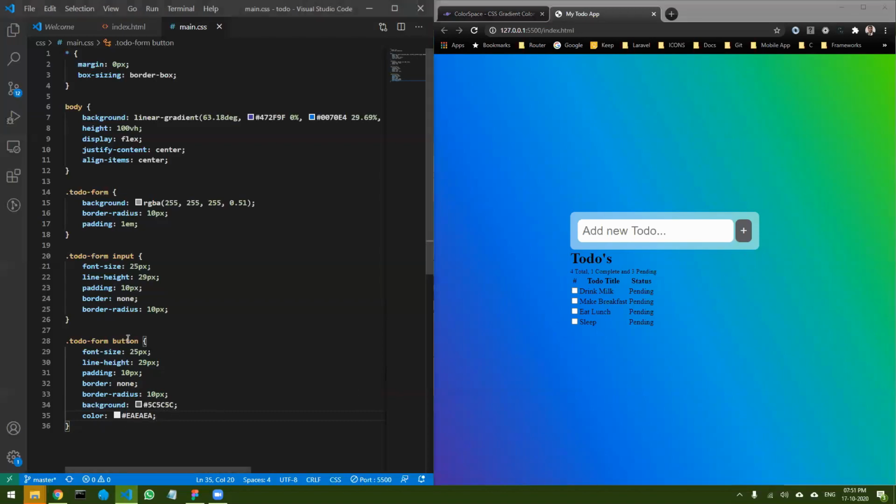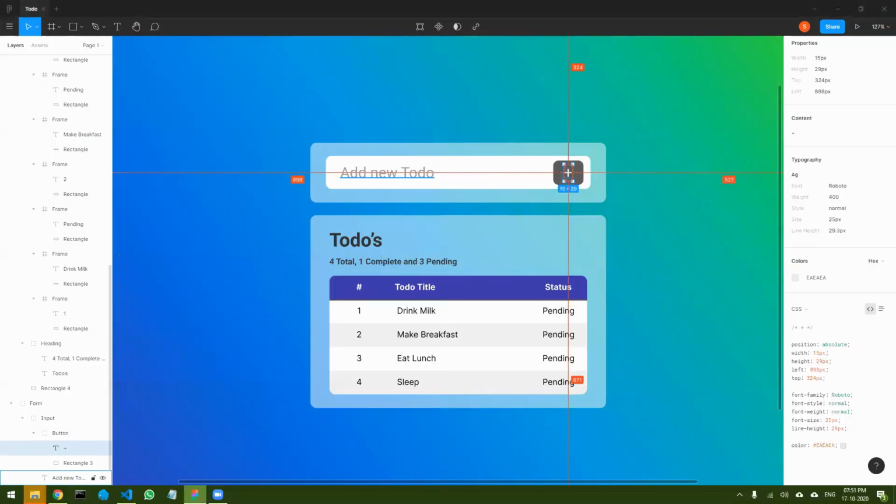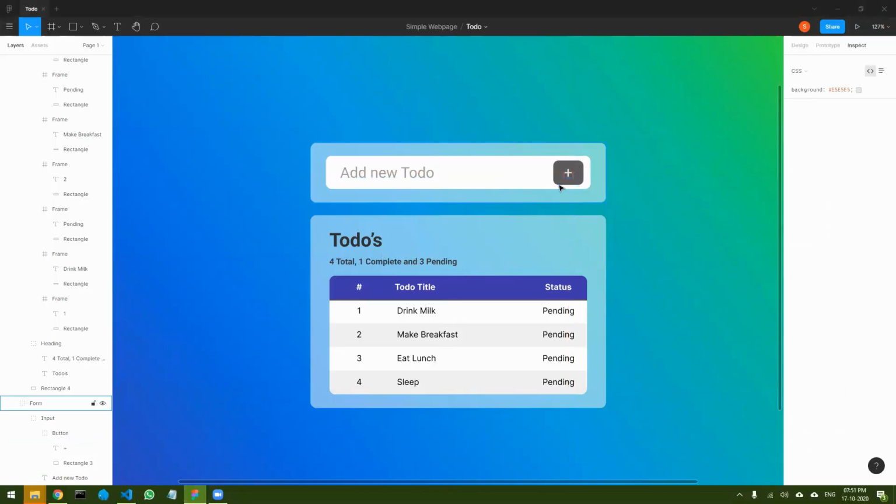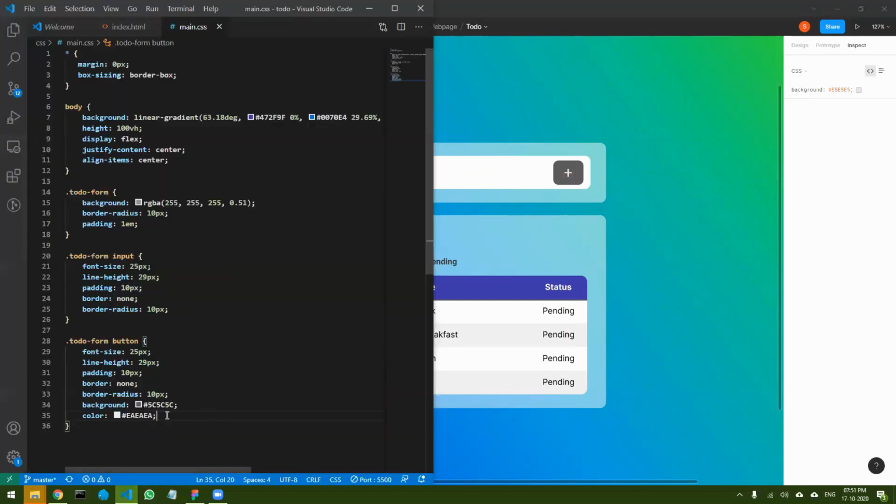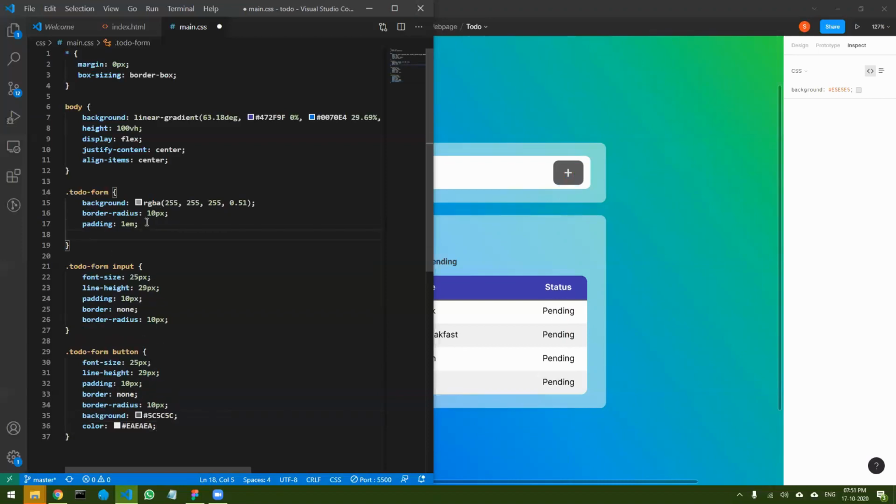Now next I want the button to be inside the input box and not outside. Okay, so if you look at the Figma design, you can see the button is inside the text box. So let's do that next. Now for that to work, we have to first go to the to do form and set the position to relative.